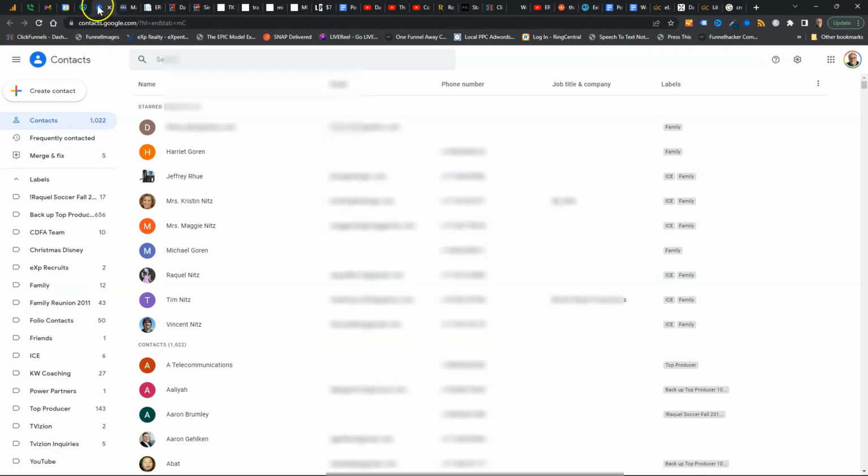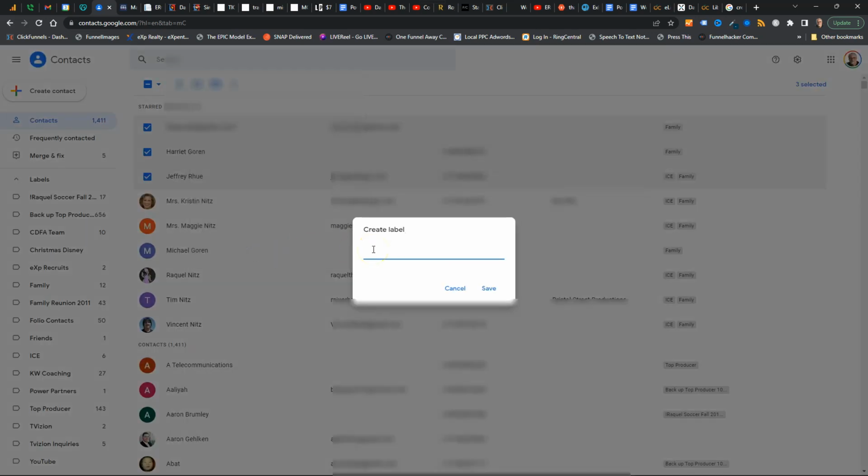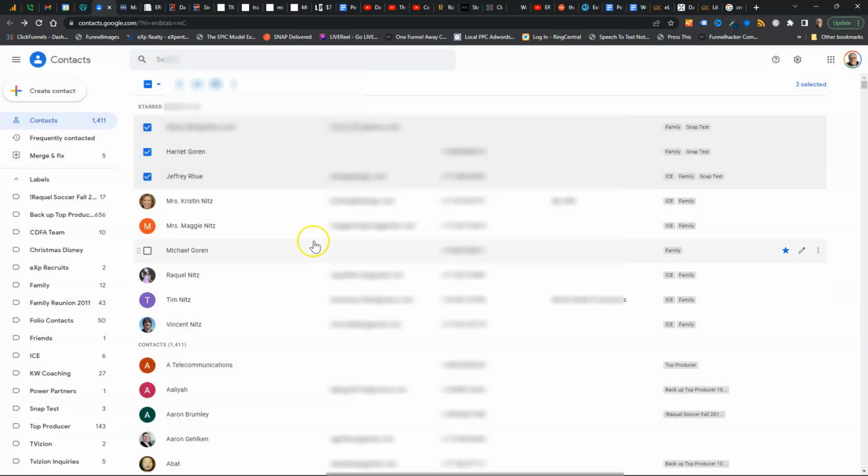Go to your contacts. And in your contacts, what you can do is select people, right? So let's just say, okay, I wanted these people. If I wanted to select them, I could click on this label button here, and I could create a label that says snap test. Okay, so then I save it as snap test.